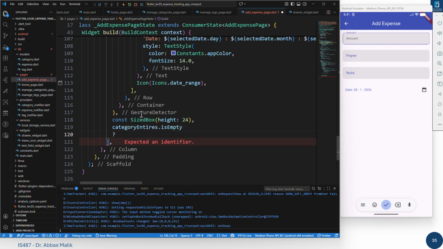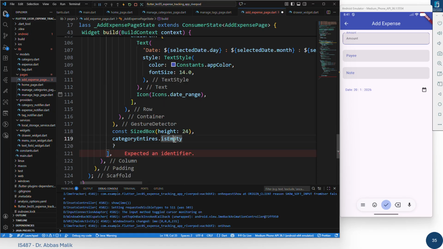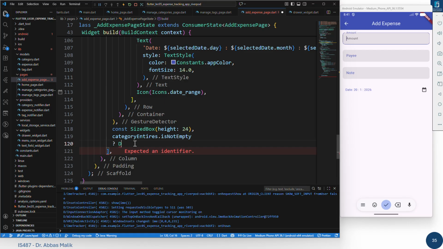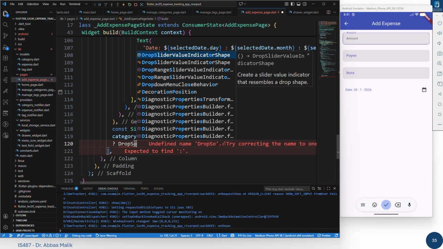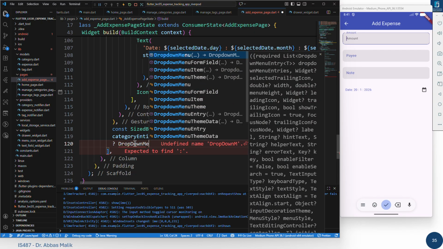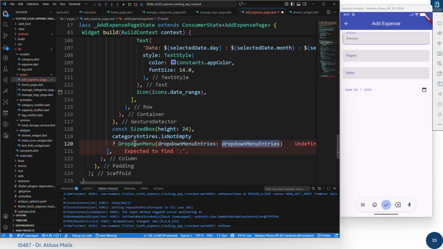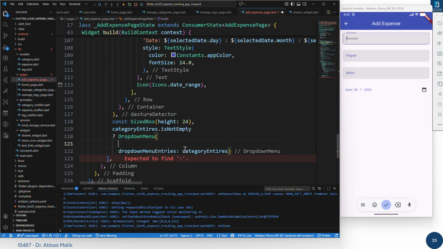So again, if it is not empty, so let me check it. If it is not empty, we want to show the drop down menu, and inside the menu we have the entry. So of course here we have the category entries, and we want to show those category entries, and we also want to make a few other things here as well.